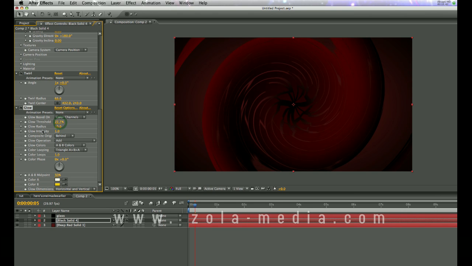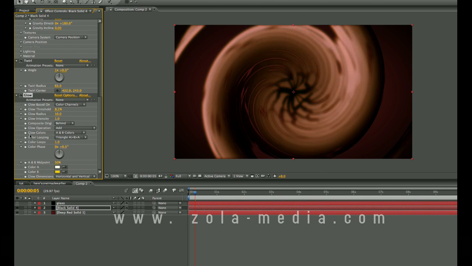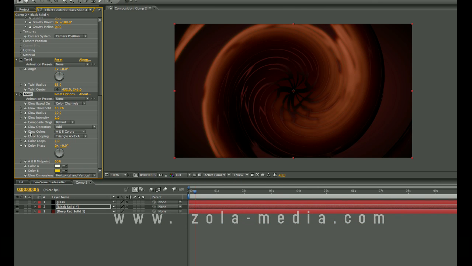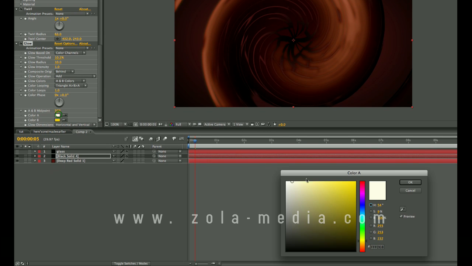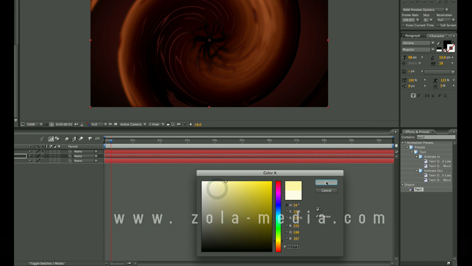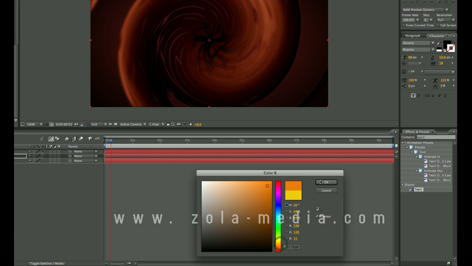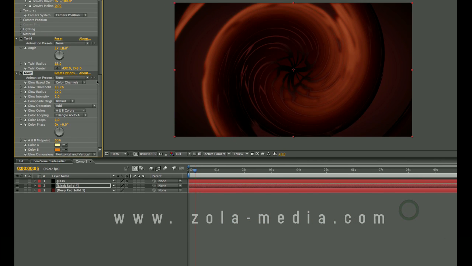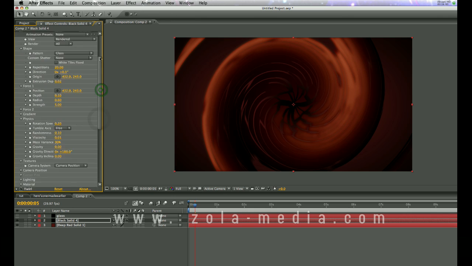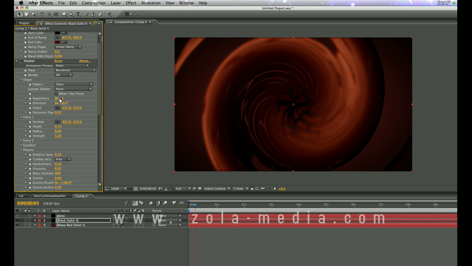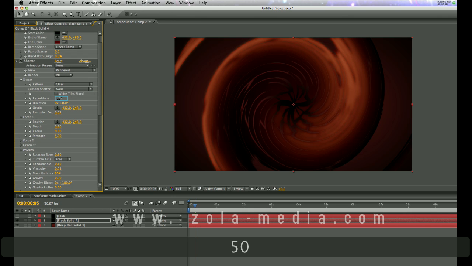Bring the threshold down. Make this kind of more orangey. Okay, now if we want the back pieces to be a lot smaller, so we're going to increase the repetitions to 50.